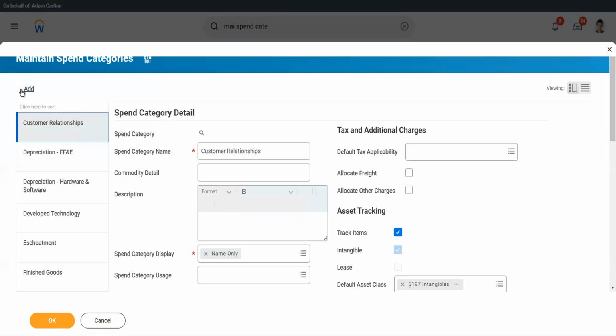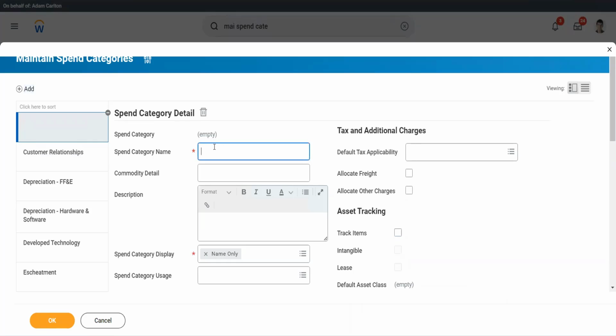You click on this add button here. And spend category name. Let's think of a good spend category. Let's say luxury cars. And ships. Something like this. I'm just making it up. Okay. If any tax applies, freight applies, other tax applies, you just need to select these values.